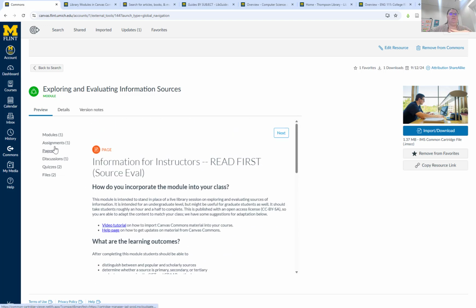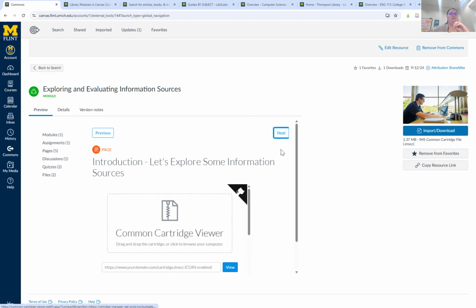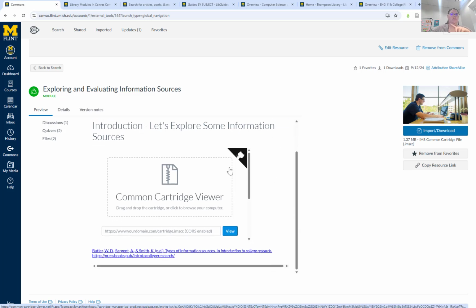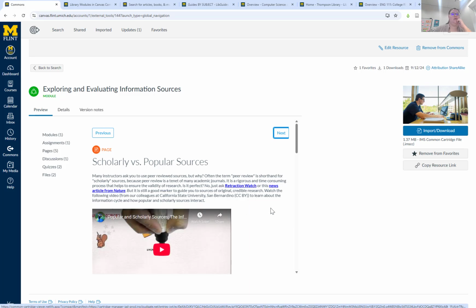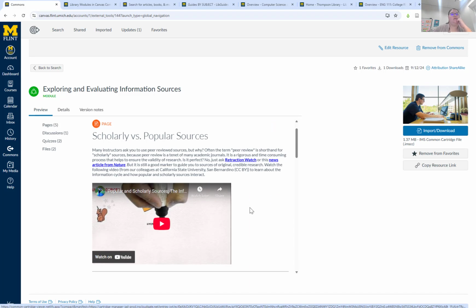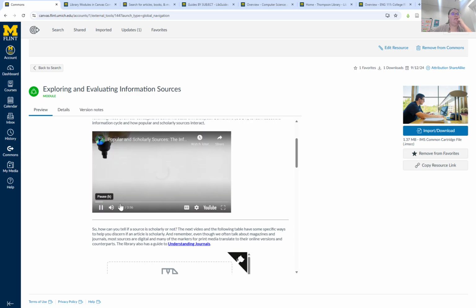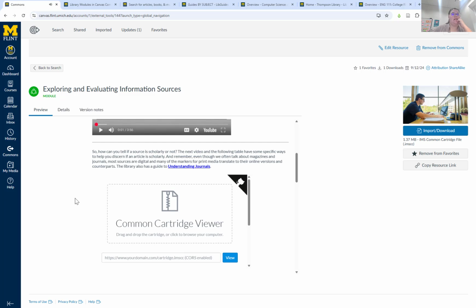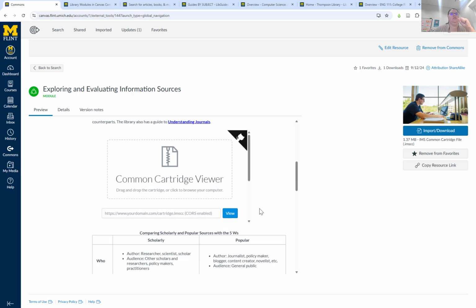So that's the page here, and you can even navigate through here. One thing to note is that the videos that are created by the library don't show up in Commons because they live within the Flint repository, but you will be able to see some of the information that's here. If there are any YouTube videos, you can see those. You can even have them play and work in here as well. But again, anything that's created by the librarian lives in the library media, and the Canvas media at Flint isn't there.